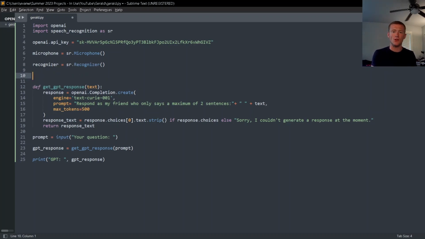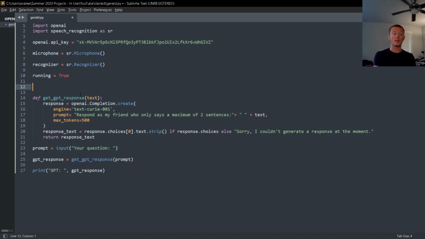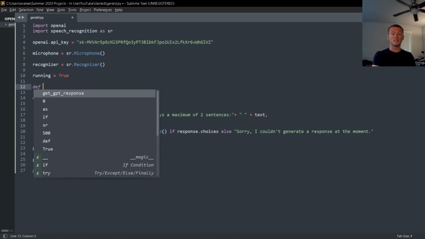After setting up these two variables, what we're now going to do is set a variable running equal to the Boolean true. Now the reason I'm setting this variable is because I'm picturing how I want the program to run later, and what I'm thinking right now is that we're going to have a while loop running through this list of things it needs to get done so that it's constantly listening for any extra audio input that will ultimately be sending to GPT. Next, we're going to create another method called listen microphone.